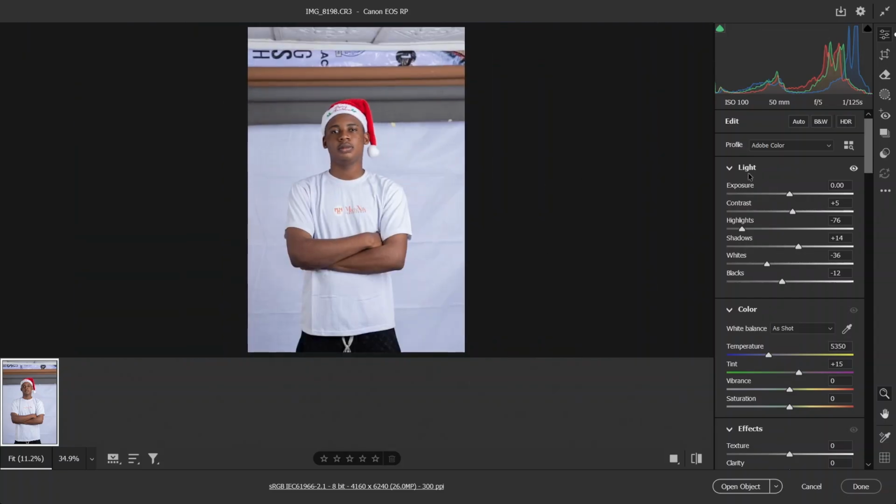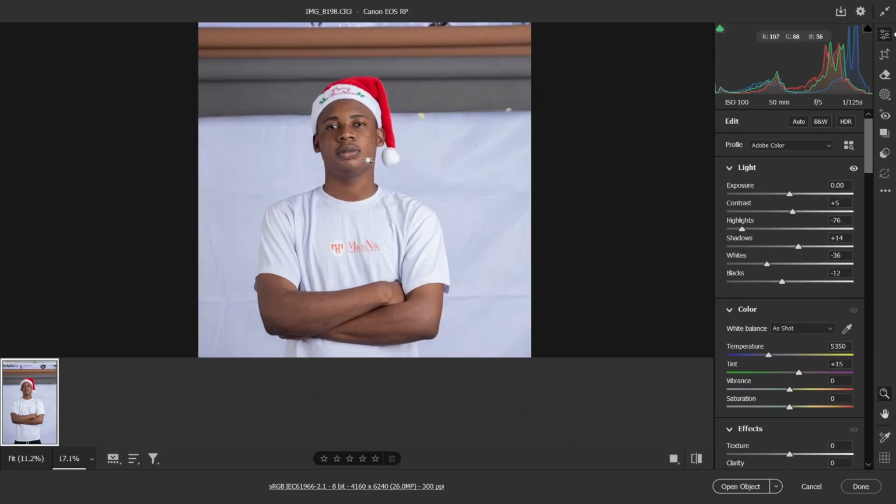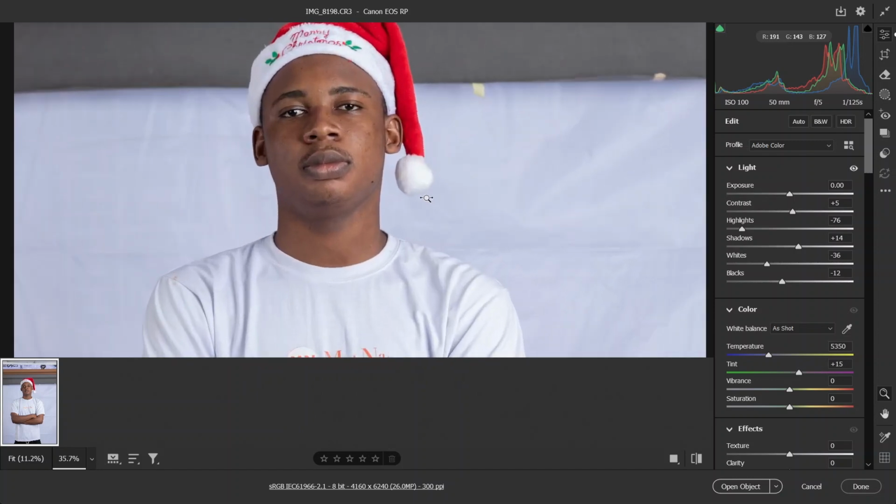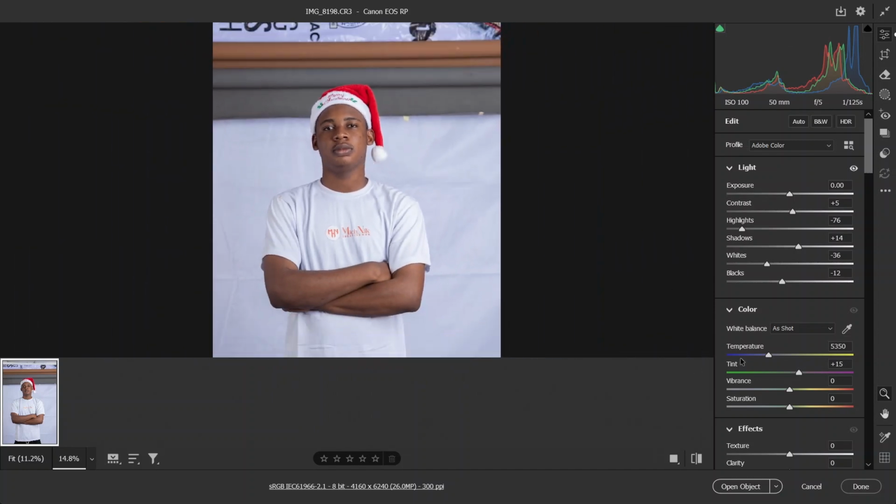Let's see, with the before and after, what we've done so far on the light. This is the before and this is the after. Beautiful, very, very beautiful. So the next thing we have to do is come over to our color right here. I have to use the white balance slider to balance my color.